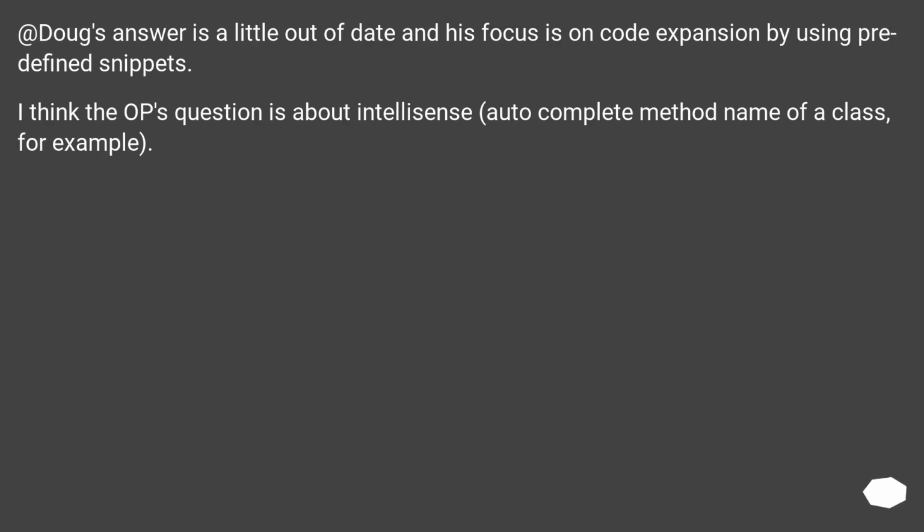Doug's answer is a little out of date and his focus is on code expansion by using predefined snippets. I think the OP's question is about IntelliSense, autocompleting a method name of a class, for example.